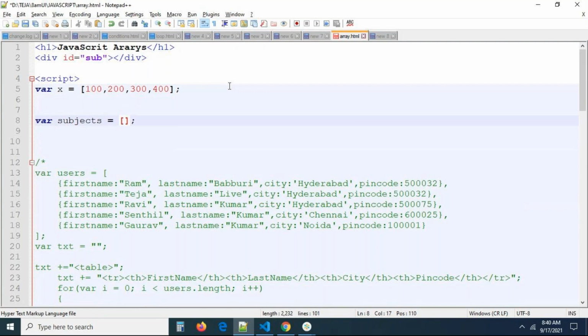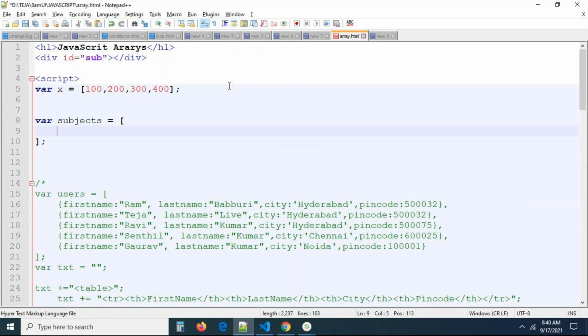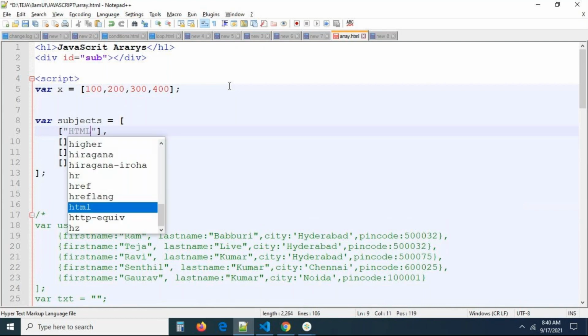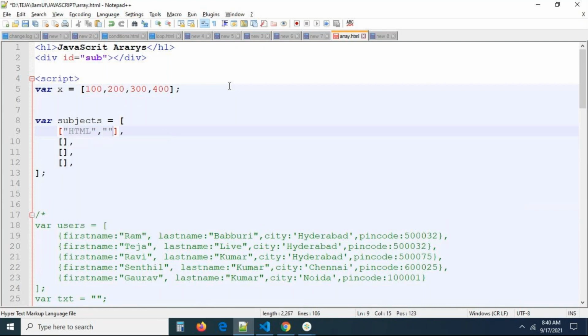Earlier we took HTML, CSS, JavaScript, something like this. Now, this time I'm going to take an array: 1, 2, 3, 4. In this, I'm going to take some subjects: HTML, CSS, and you can take anything of your choice. I'm taking JavaScript. You can take JSON, Ajax, something like this. I'm going to take these objects, like this, Ajax.